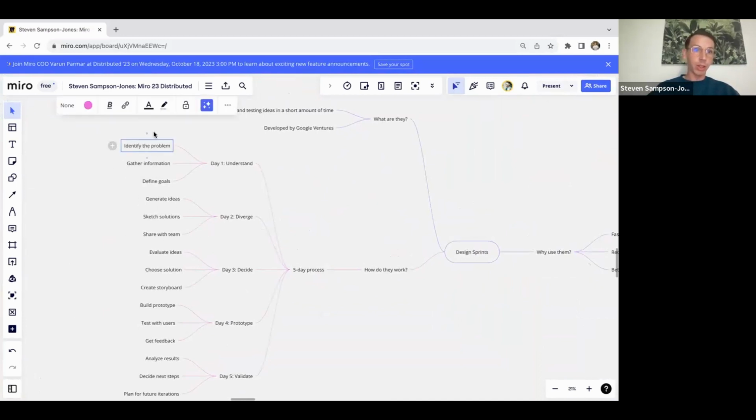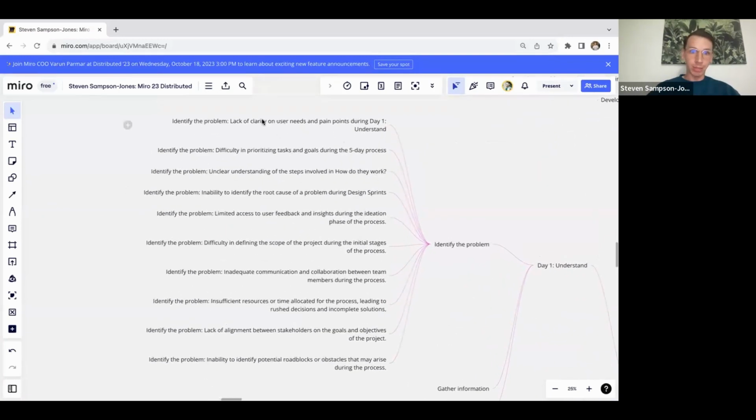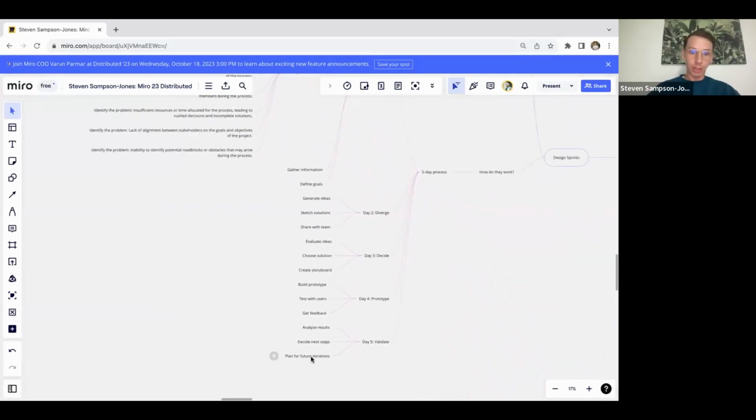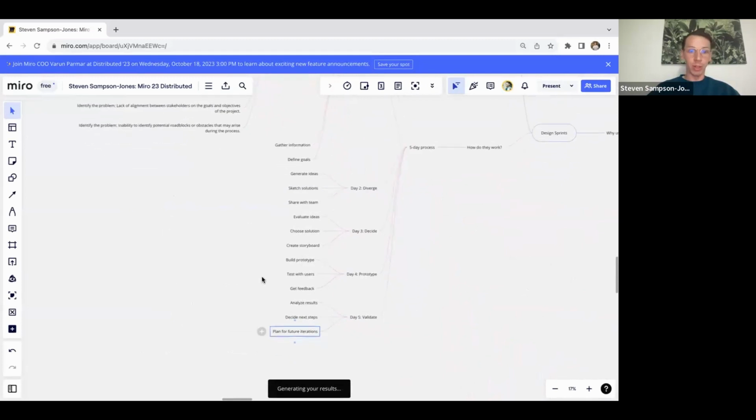For instance, identifying the problem, you can start expanding these nodes with different questions or different ideas. So, how would you identify the problem? What sort of techniques are there? Of course, Google could be a brilliant friend, but Miro does it all for you. You can see here, it's expanded that in terms of pain points, how might we's, user research. We've got one down here, plan for future iterations, and we want to expand with some questions, see what it provides.